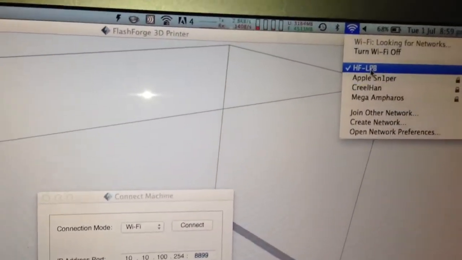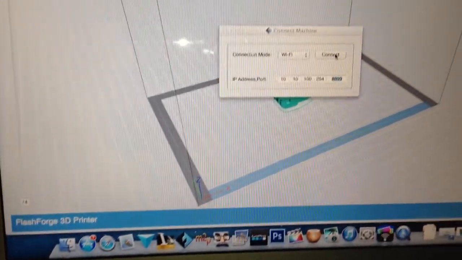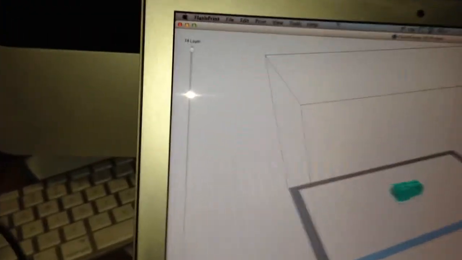Alright, so we're successfully connected. That's the Wi-Fi from the printer. And we'll try and connect again. Okay, so now we're connected. Alright, so we've got the temperature.